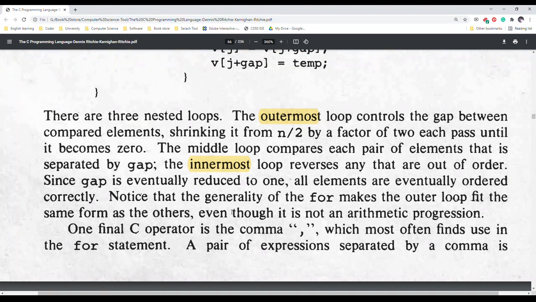Notice that the generality of the form makes the outer loop fit the same form as the others, even though it is not an arithmetic progression.